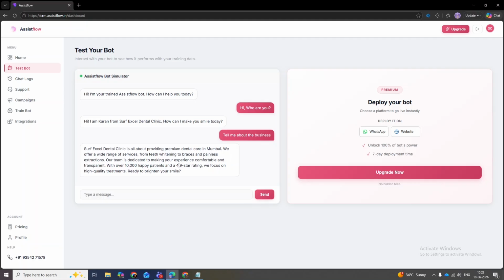So now you can see it is giving the person basic details about what the business is, what they provide, even their location, what services they offer. All these three services were there: whitening, braces and extractions. Now something about the team, that the team is dedicated and they have over 10,000 happy customers, overall 4.9 star rating. So the bot is really smart and it actually knows what data will be useful for what kind of query.